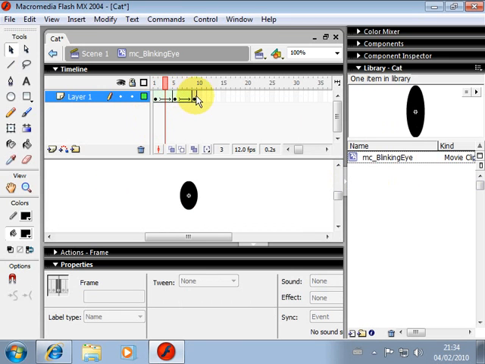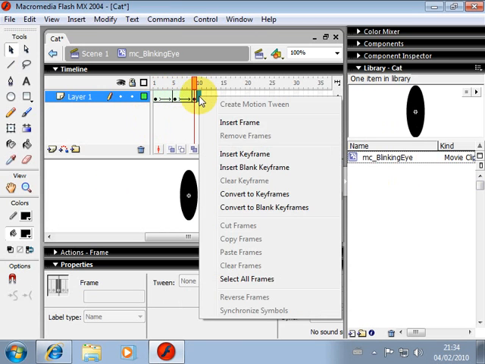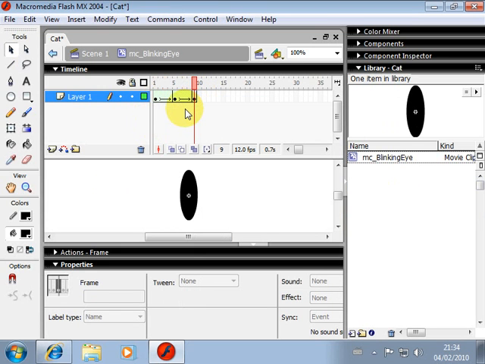You can add frames and all sorts. It's up to you. And that's it really. That's our first shape tween. We're going to be using this eye in the next video, and we'll be starting to animate our little cartoon cat. Okay, thank you very much.